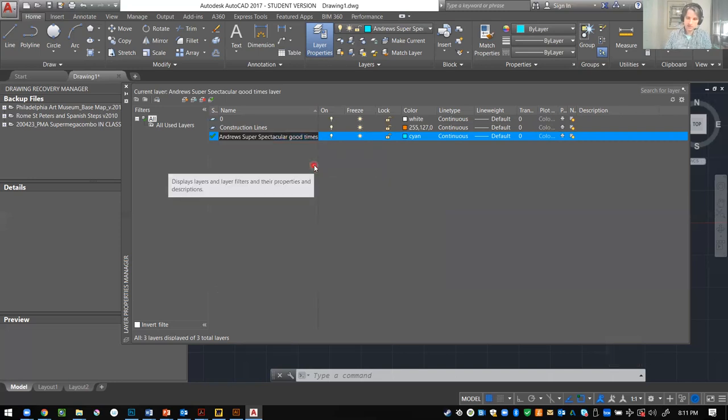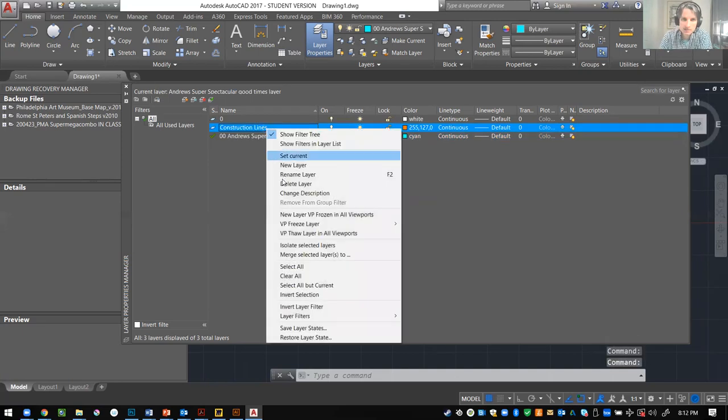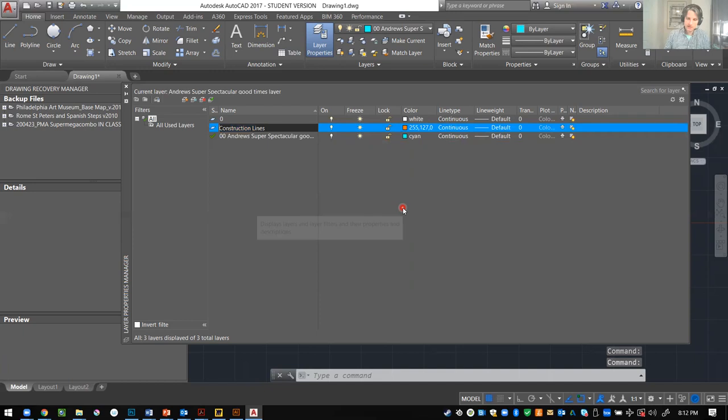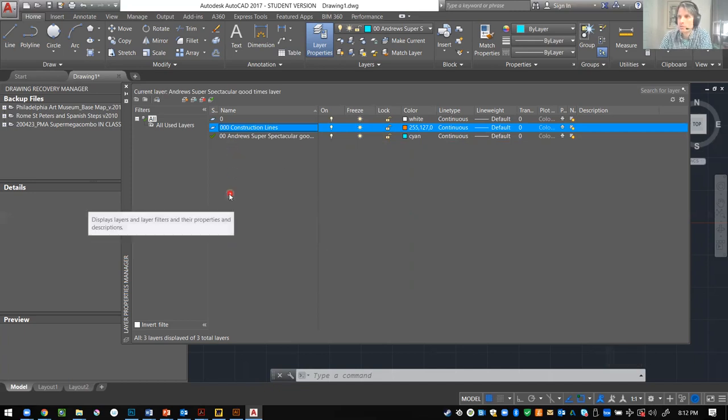And I'm going to start it with a 00. Then I'm going to go to construction lines and say rename layer, and I'm going to start it with a 000. That means that no matter how I orient this, I can control where those lines are.